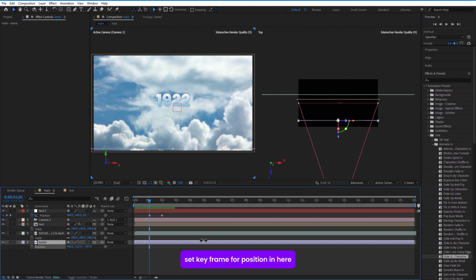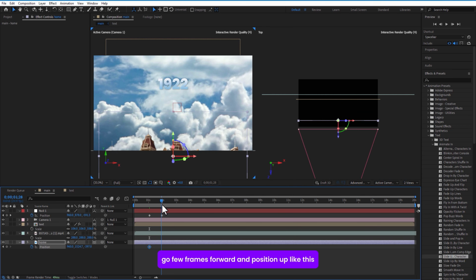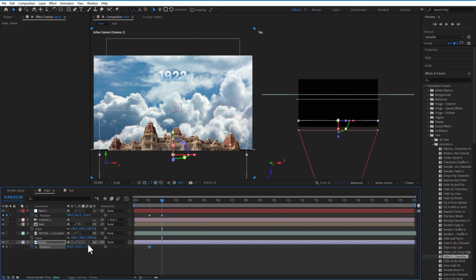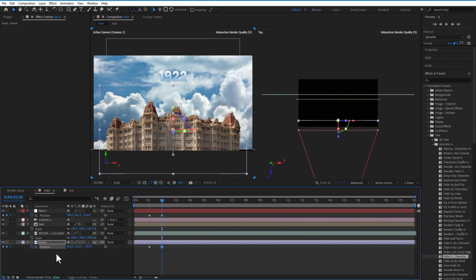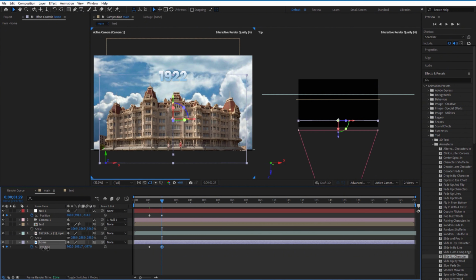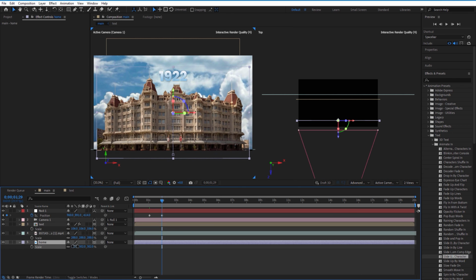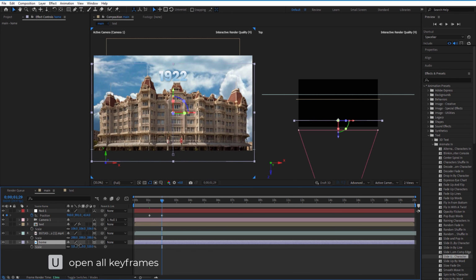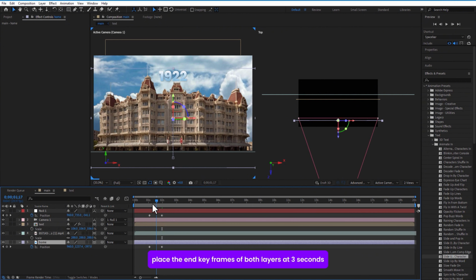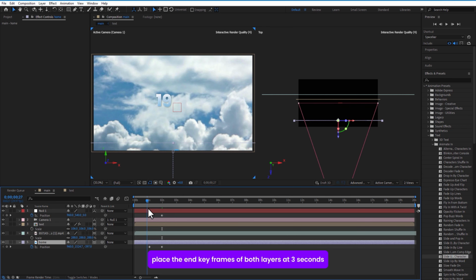Set keyframe for position in here. Go a few frames forward and position up like this. Let me also increase the scale size a little bit. Place the end keyframes of both layers at 3 seconds.